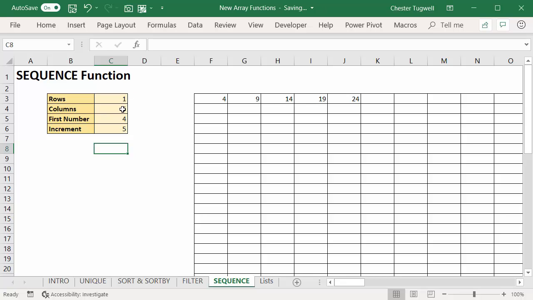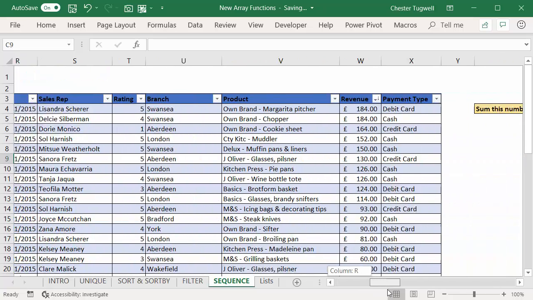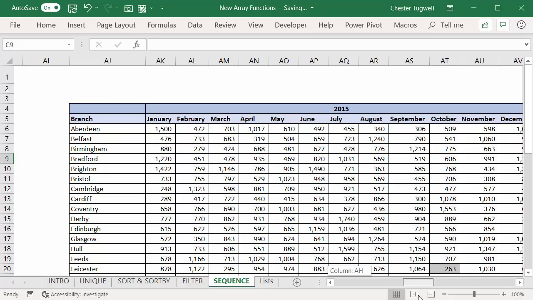One row across, one row with 5 columns. If I change that to 3 rows, it will give me 3 rows, and so on. So that's how it works. Initially, it's hard to see how that might be useful, but let's take an example over here.